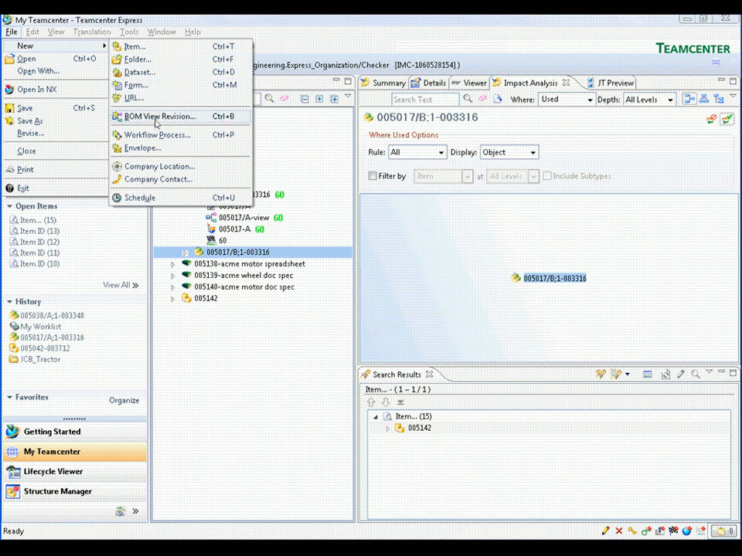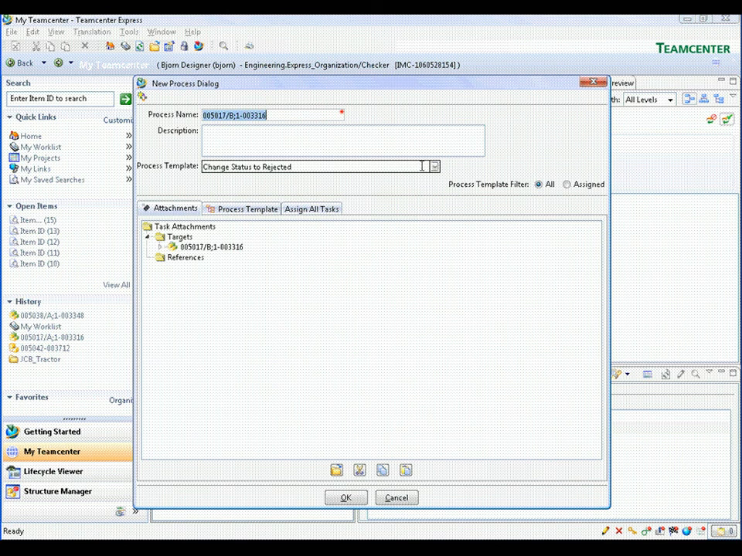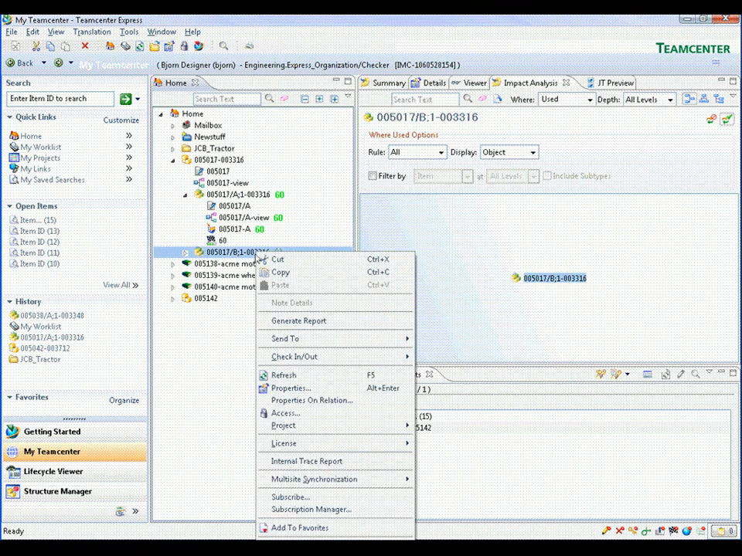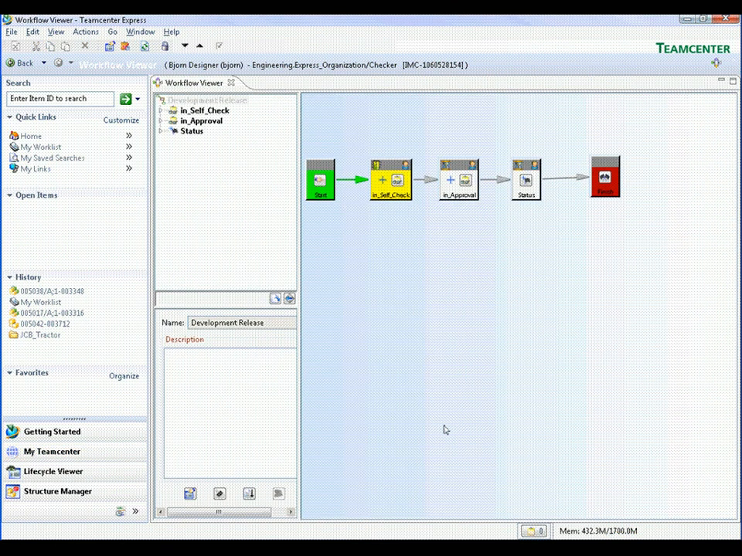We select this revision and select the workflow process command to create a new workflow instance for this revision. Teamcenter Express includes a comprehensive electronic workflow capability that ensures the right data is delivered to the right people at the right time. We can also use our inbox to see if we have any workflow processes that we are required to take action on.